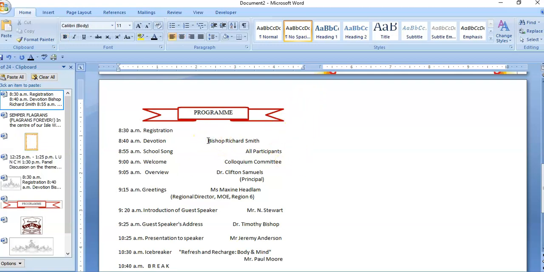So the ones that do not go to the right margin, let me see if I can attempt it this way. No. So the ones that do not go to the right margin, I have to go in each row, and I will just press my space bar and carry that over. So everything aligns itself to the right margin as well. It makes the program look neat and professional.